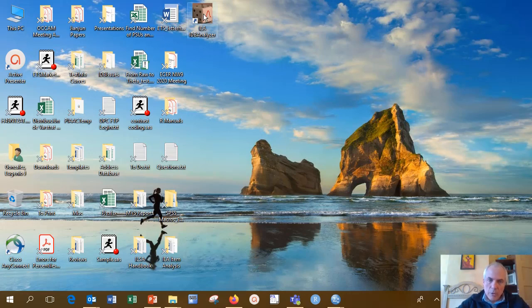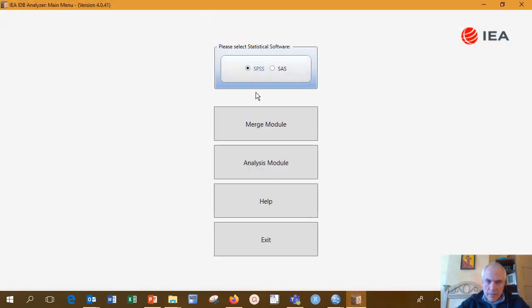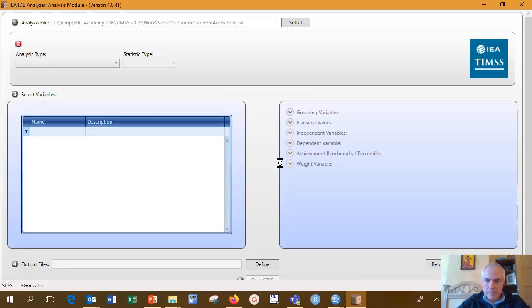We're going to first open the IDB analyzer. And then we're going to work with SPSS in this case. But note that the operation of the IDB analyzer is exactly the same when you're using SAS, if that is your software of choice. We're going to select analysis module in this case. And what you'll see here is that it has already identified the file that we want to work with. And this is because this is the file that we created last with the merge module of the IDB analyzer.